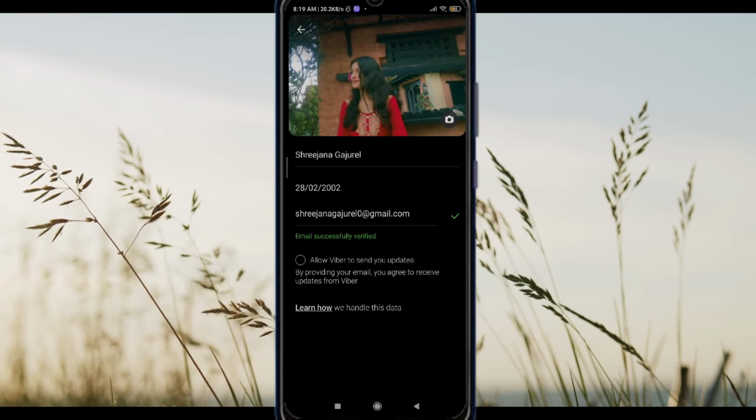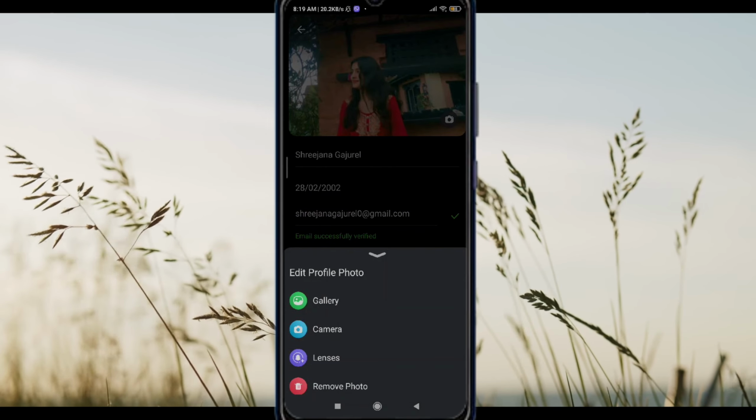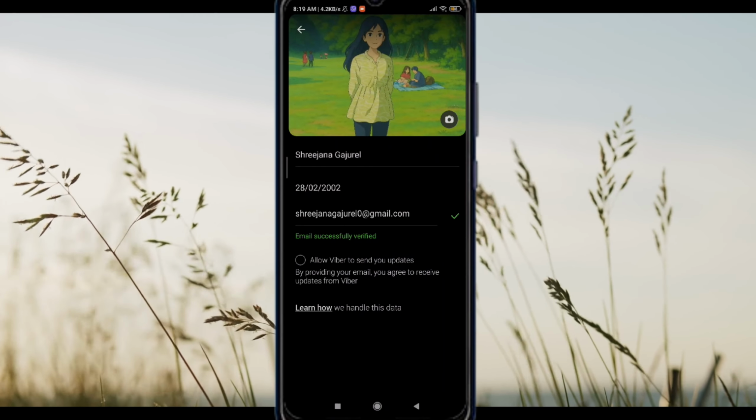Tap on your profile picture. You will get options to take a new photo with your camera or choose one from your gallery. Select your favorite photo, adjust it if needed and tap Done or Save.